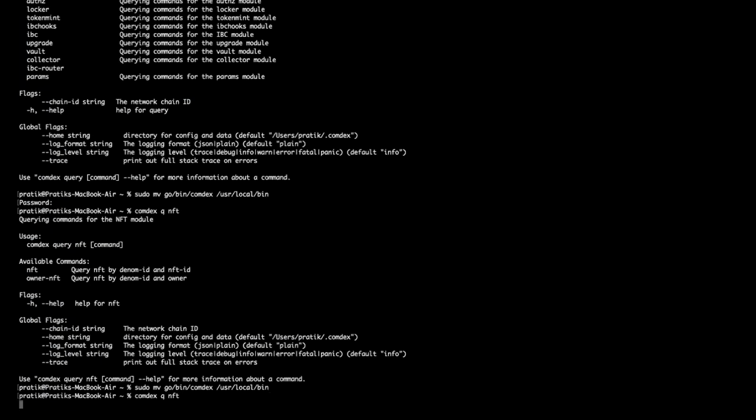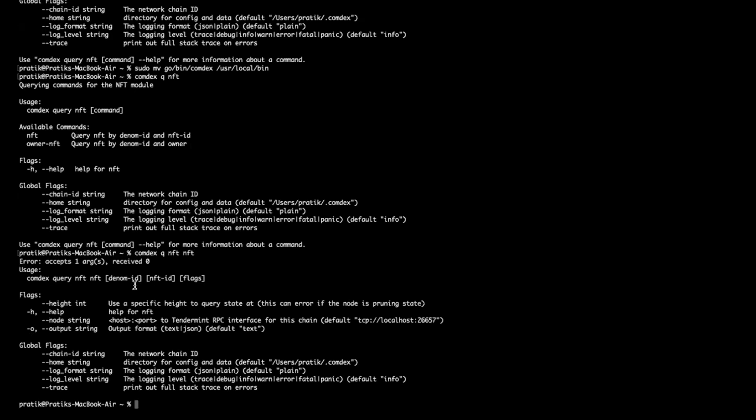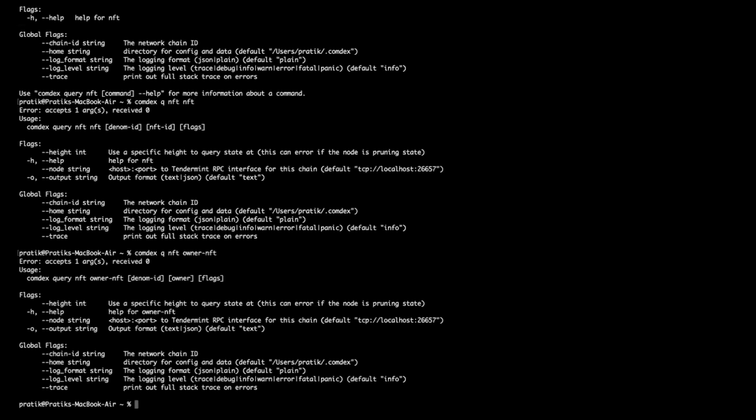now when we query comdex q nfts, we can see the particular two queries which we have created in the previous session are visible here, NFT and owner NFT. So if we go and query particular NFT, it will ask for denom ID and NFT ID, and for owner NFT, it will ask owner and denom ID, what we have previously defined.